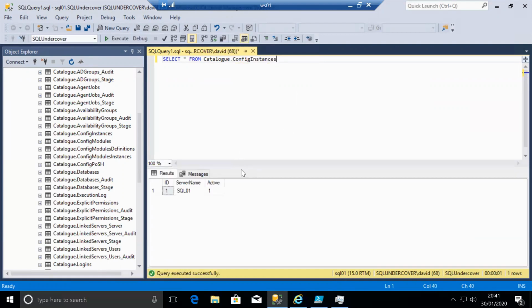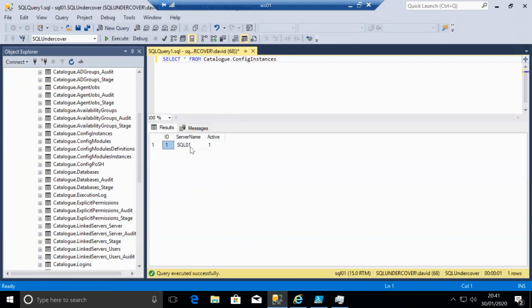Catalog config instances contains an entry for every SQL server that we want to interrogate. By default, on installation, this will contain the server that we've installed the Undercover Catalogue on. If we want to interrogate further servers, for example, I want to also interrogate SQL 02, I just need to insert that value into this table.